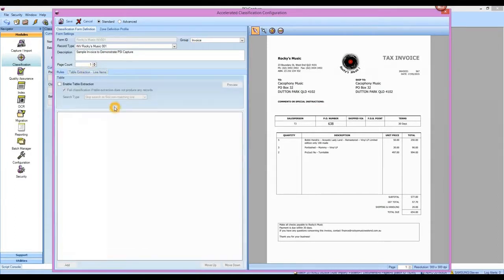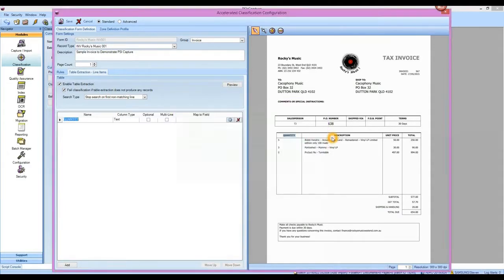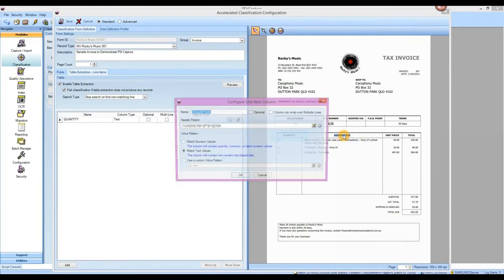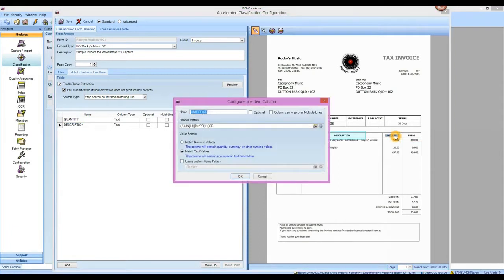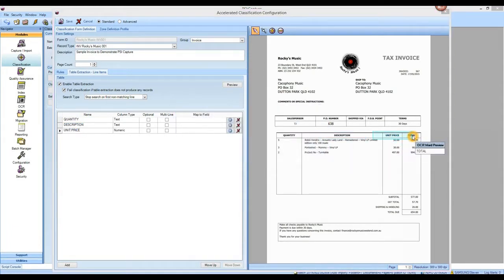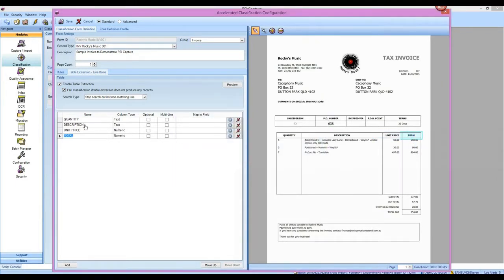So the other thing I want to do is set up line item extraction. So what I want to do here is start going and building up line item extraction. So I'm going to extract the quantity column, the description column, the unit price column, which is also a numeric value, and the total column, which is again numeric. I'll also want to identify that the description line is a multi-line, which means it will wrap.